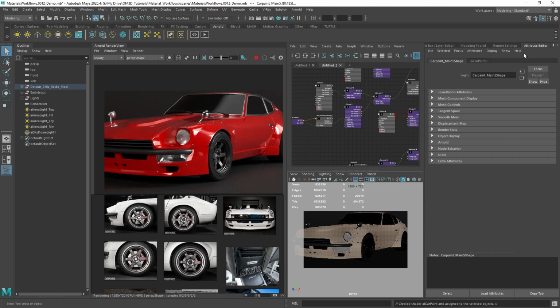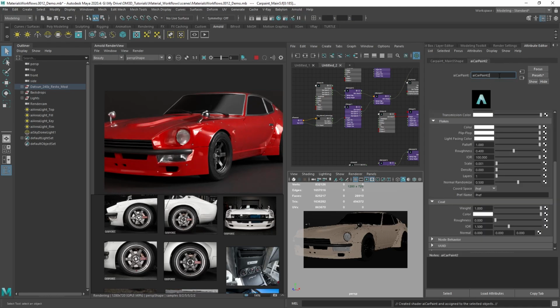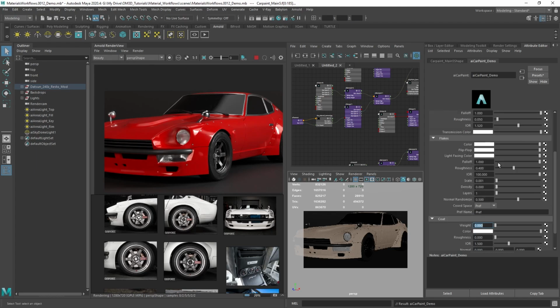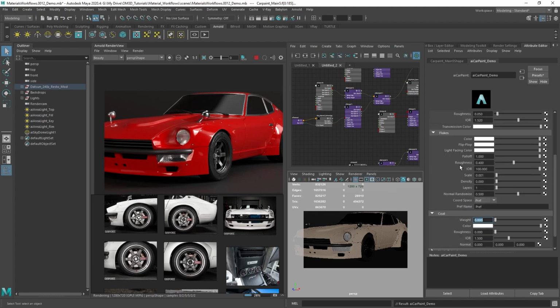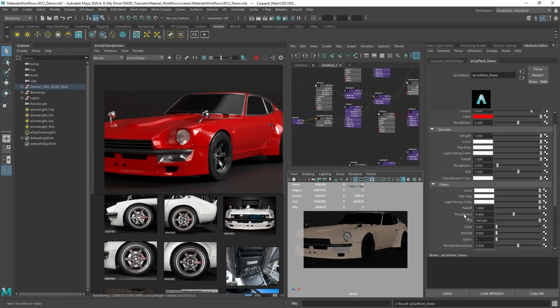So what I want to do is go to my car paint, and I'll just call this AI car paint demo. We're going to walk through these settings here, and what really helps is to take these one step at a time, because sometimes when this is your first time going through it, you may not know what is really affecting the reflection, be it coat or flakes or even the specular or the base. So this is a more complex version than the standard surface.